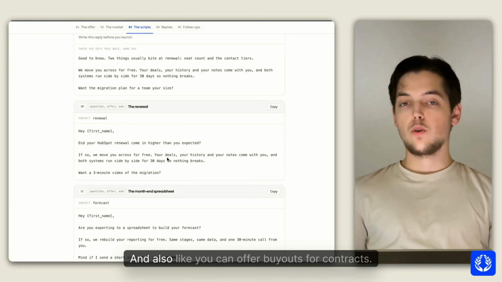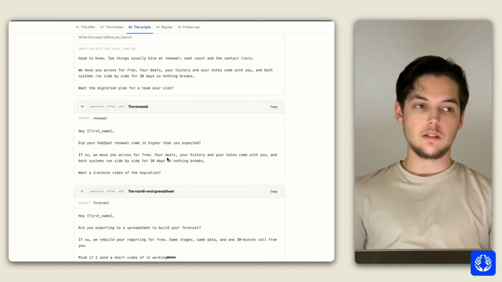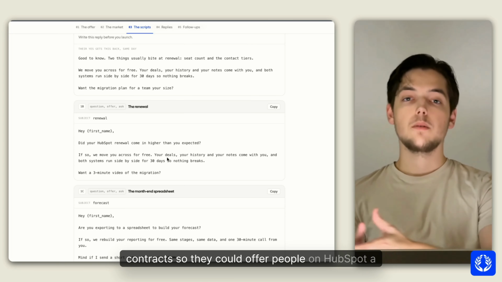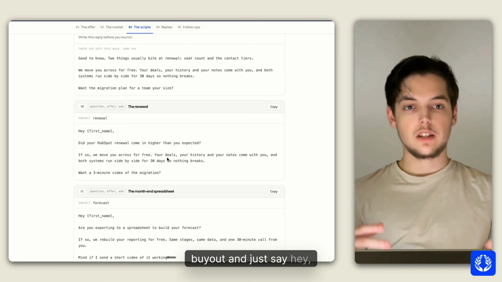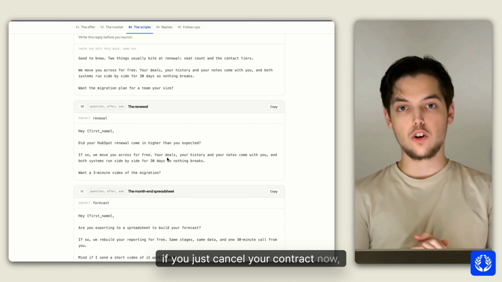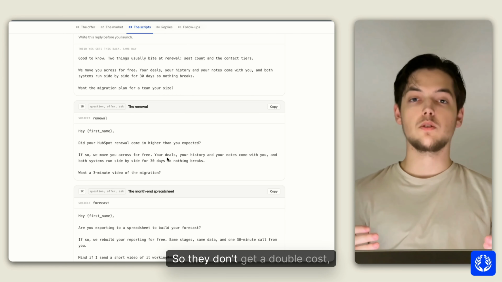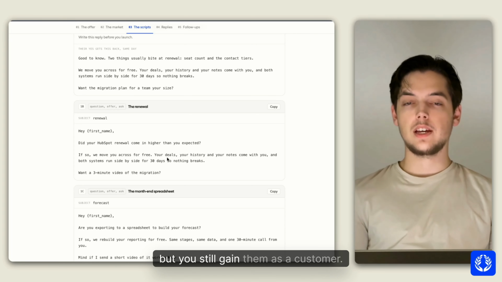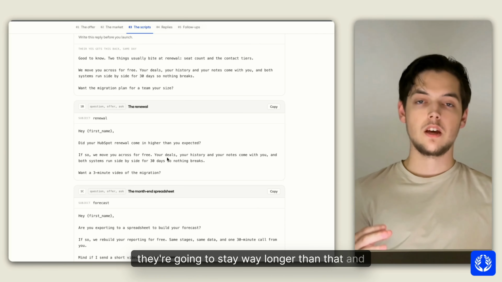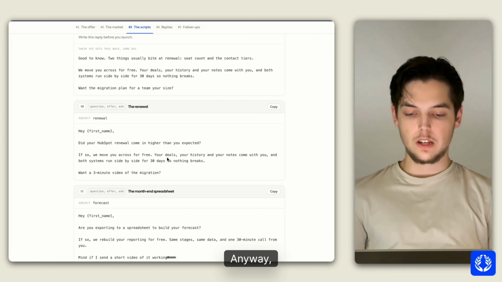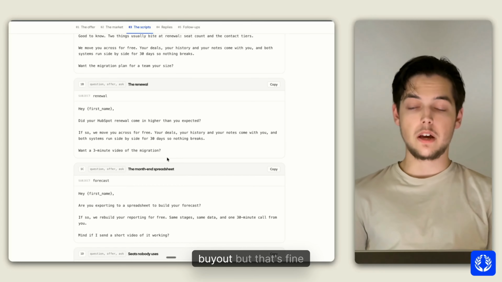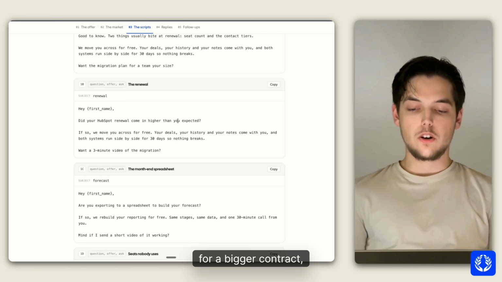Awesome script. And also, you can offer buyouts for contracts. Usually these companies have longer year contracts, so they could offer people on HubSpot a buyout and just say, hey, get a discount for your first year of like 80% if you just cancel your contract now. Right? So they don't get a double cost, but you still gain them as a customer. Providing they actually get value from the product, they're going to stay way longer than that, and you're going to get a return on your investment anyway. When you talk about customer acquisition cost, it's going to be quite high if you do a buyout, but that's fine for a bigger contract, right?